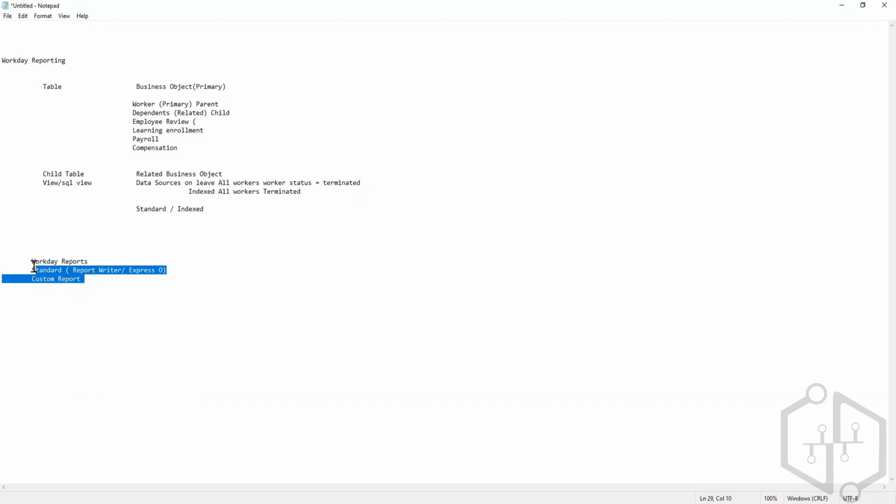And what types of standard reports are there? Report writer and express flow. What is the difference between these two? We can edit only the reports of type report writer. Express flow, can you edit? No. Express flow reports, you cannot edit. Okay.